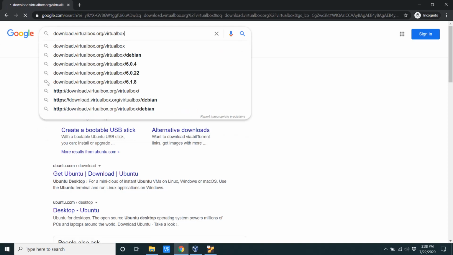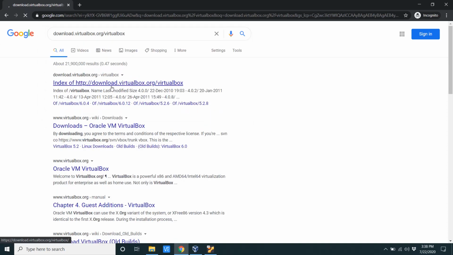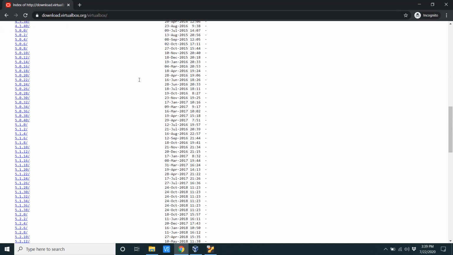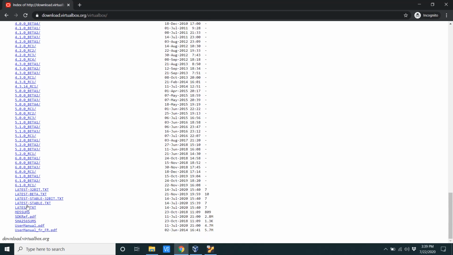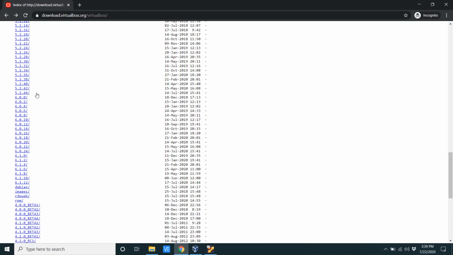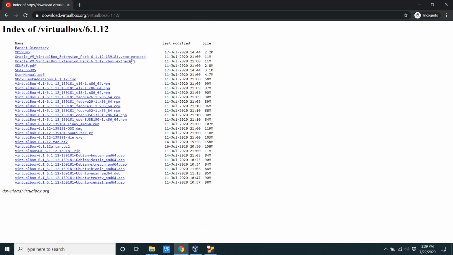download.virtualbox.org/virtualbox and click on the index. You're going to see all the different versions of VirtualBox here. To find out the version you have, you can just go to latest. And you'll see here that, for example, the version that I have is 6.1.12. So I go up here and I find 6.1.12. I click on it. And here you can see it says VBox Ext Pack. Right? And so for mine, it's the 139181. And so you click on this and you download it.